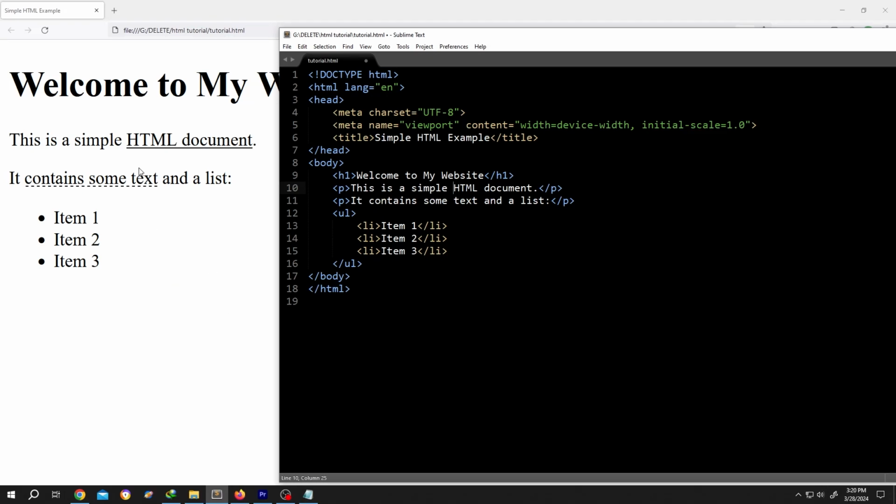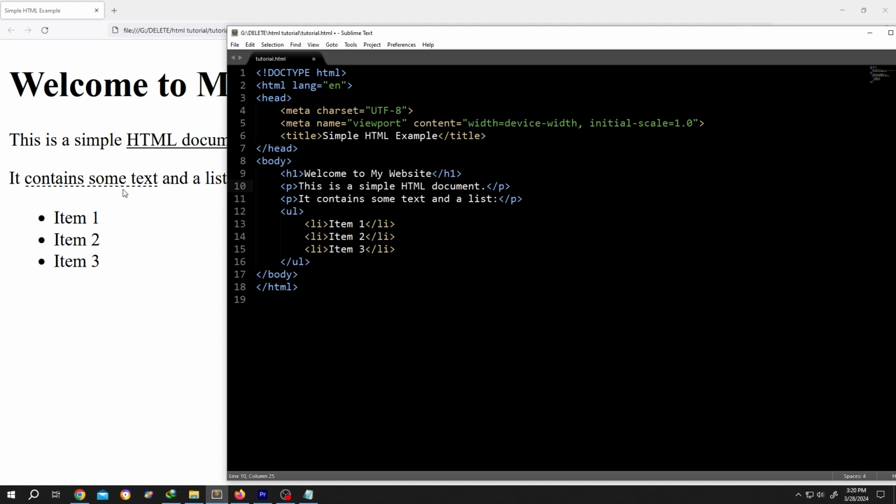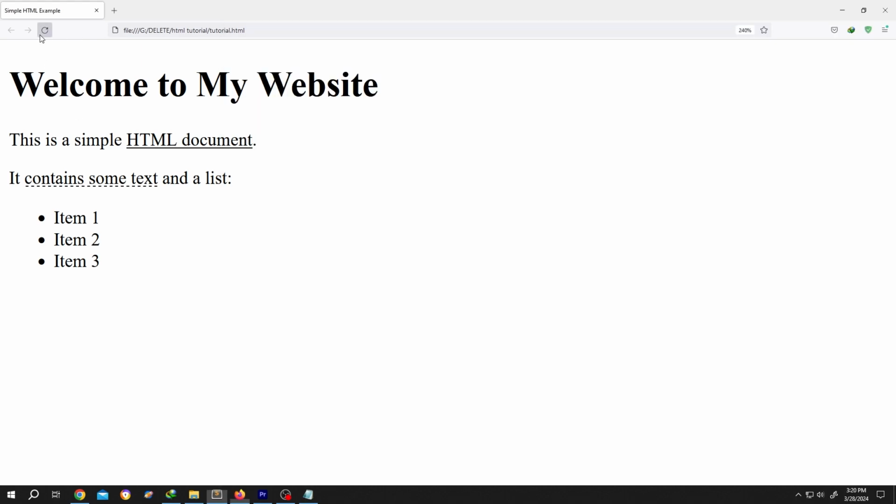Hi guys, how to underline text or use the dashed underline in HTML. It's really simple. Here we have our basic code and on the background we have our output. Let's reload the page.